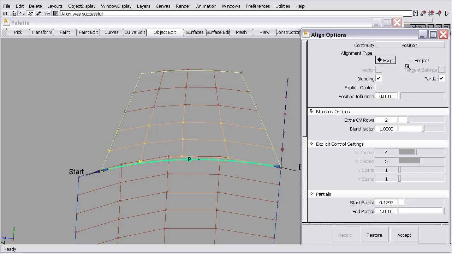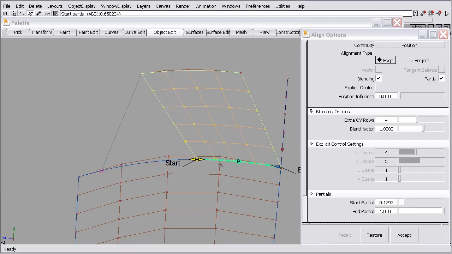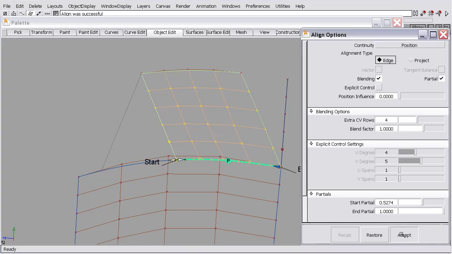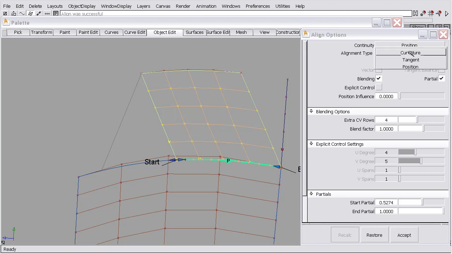Switch this back to position. I'll modify my extra rows so we're getting all the rows we want. Now I can slide this row around until I get the shape that I want. It's going to be a kind of linear taper based on our blend factor. I'll set this so that these 2 edges look parallel. I'll accept that location and then switch to curvature.